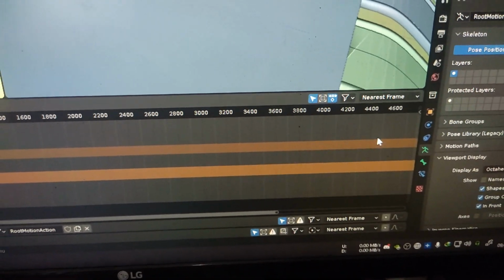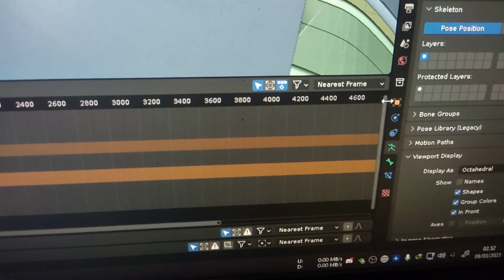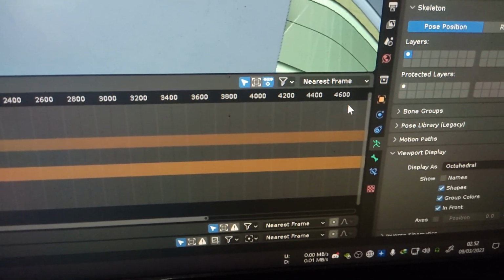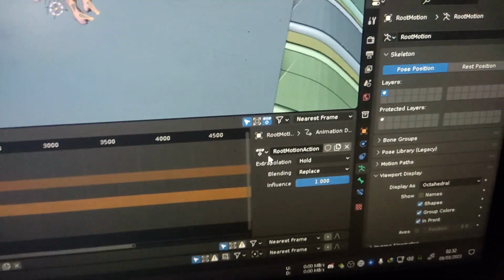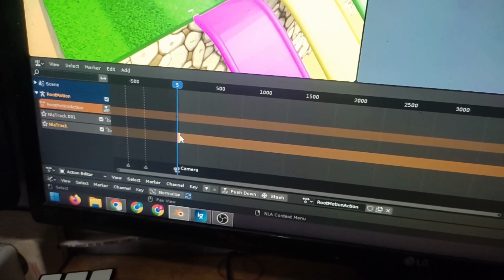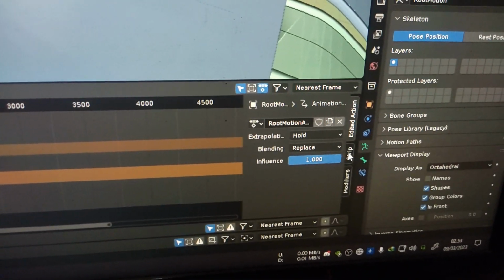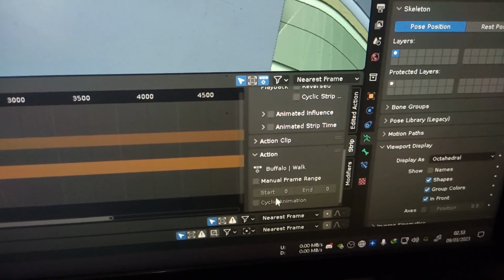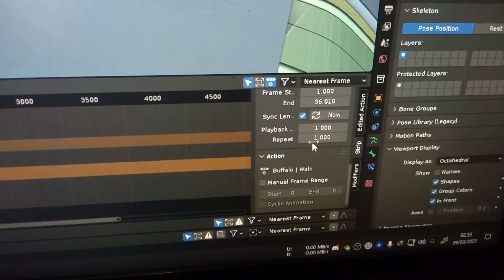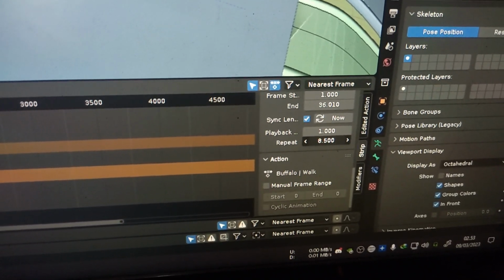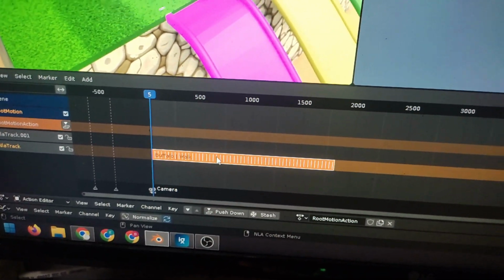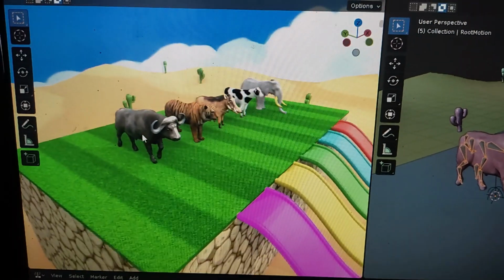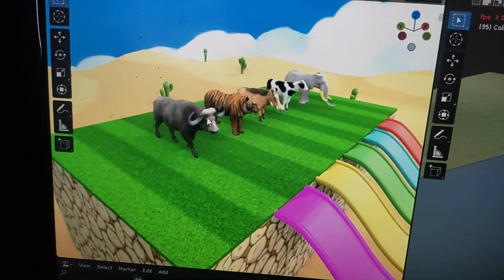You can click the little arrow here, or you can just press N on the keyboard, and then the properties are shown. Press the animation tab and come back again to here, press strip, scroll down, and then action clip, and then increase repeat. I'm gonna increase it, like you can see the animation is expanding, and our buffalo is moving.